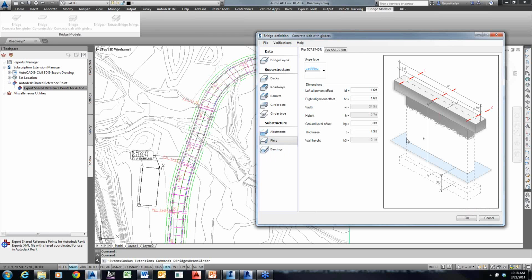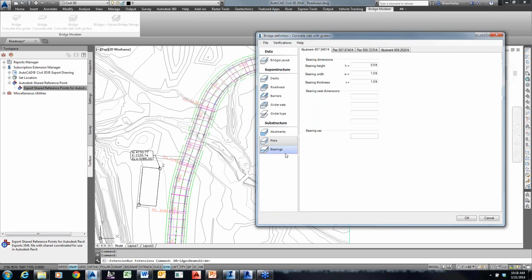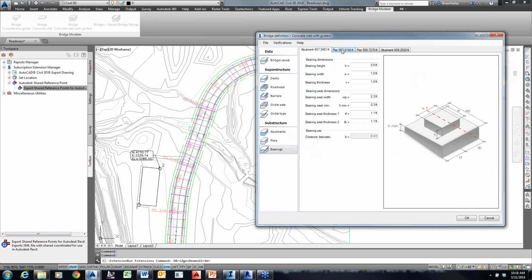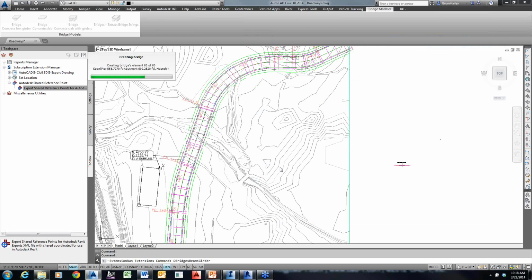Same thing for the piers. I can go in and model each type of pier. And then the bearings as well. So I have bearings at the abutments, a bearing at each one of the piers, and then the final abutment as well. So it's real simple. I go through, I set up the parameters and everything the way I want, select OK, and it goes through and creates the bridge for me.